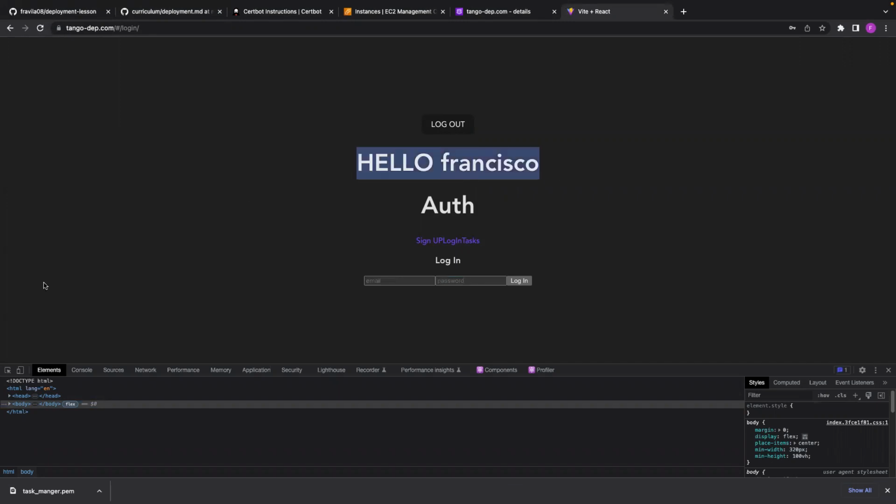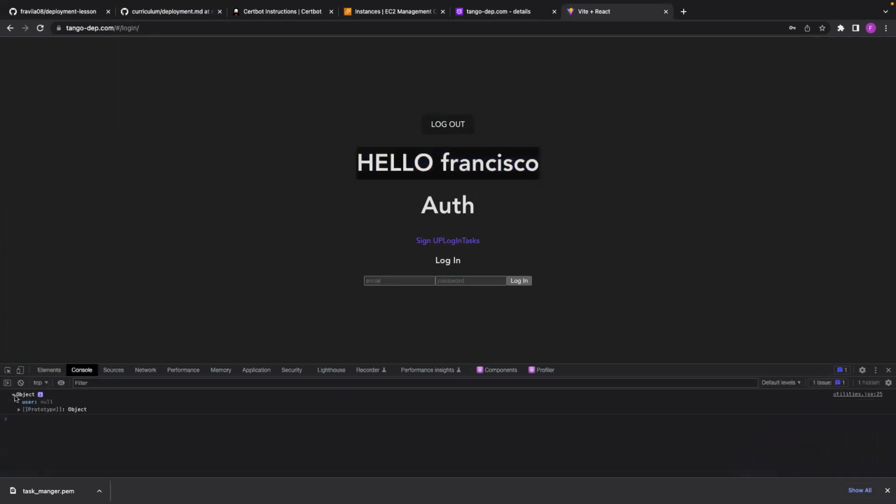And we see that my login's working. I can look at my console. I left that console.log statement. Right now it's saying that it's null because it's not rendering the useEffect. But now we see that Francisco's there. Great. And that is how you deploy your site through AWS.